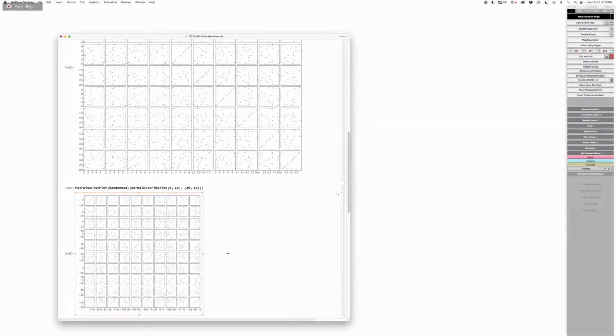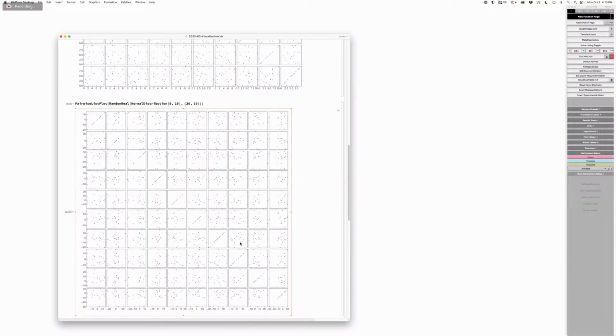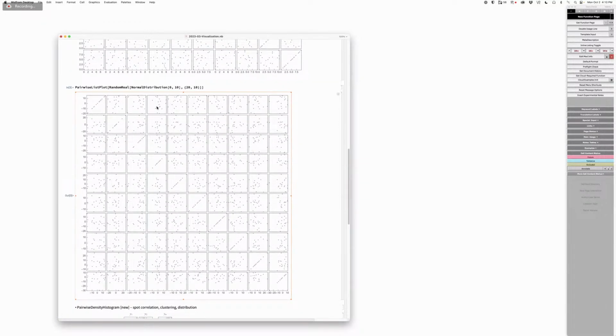Look at the examples in the documentation for pairwise list plot. But I don't understand. Stephen, you are generating points with 10 dimensions, all coming from the same distribution. I know. In reality, this is going to be like your height and your weight. Sometimes it will be uniform, sometimes it will not be.